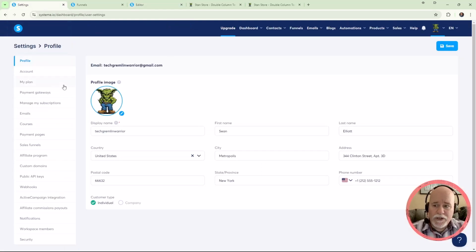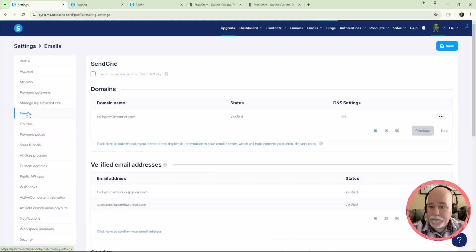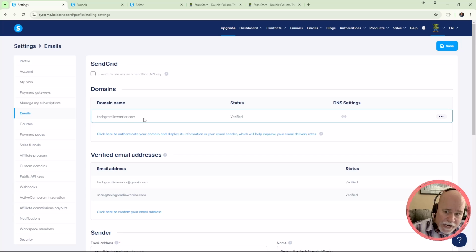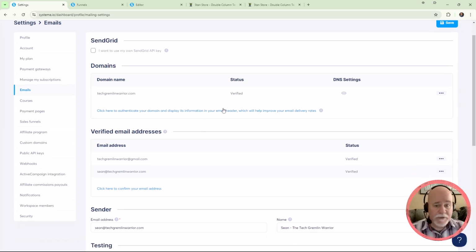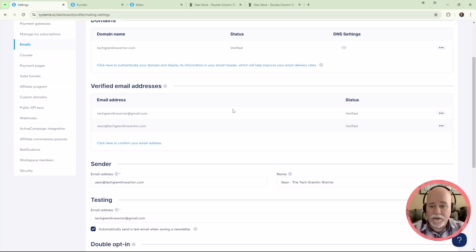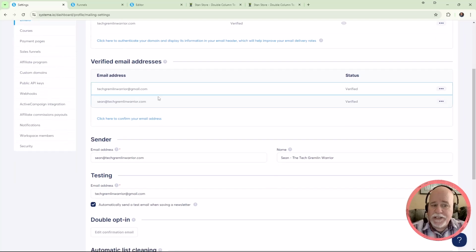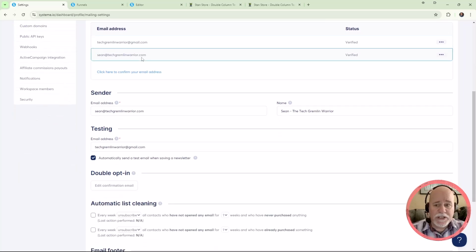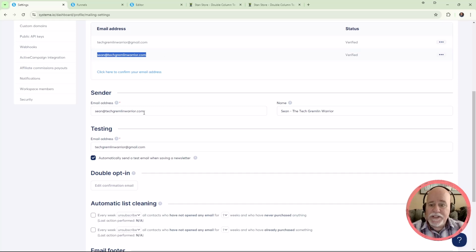And again, I already kind of went through this. Over here in your profile, we need to make sure, all right, you go to Settings. And then when you get to Settings, you need to go to Emails. And you need to have your domain name verified. It is. techgremlinwarrior.com is verified. I've got my Gmail address, which is verified, which is not a big deal, but this is the one that is a big deal right here. I need that, either help or hello or whatever at Tech Gremlin Warrior needs to be there, needs to be verified. And then the sender.